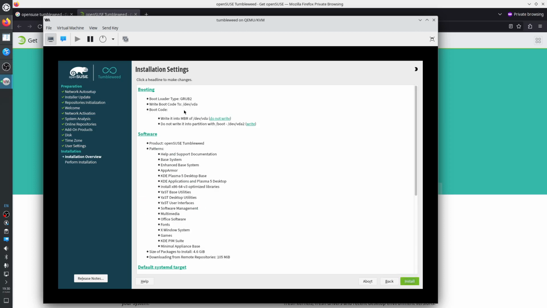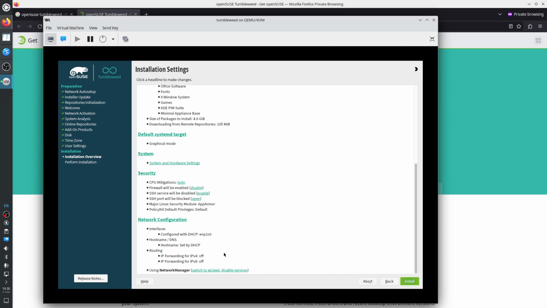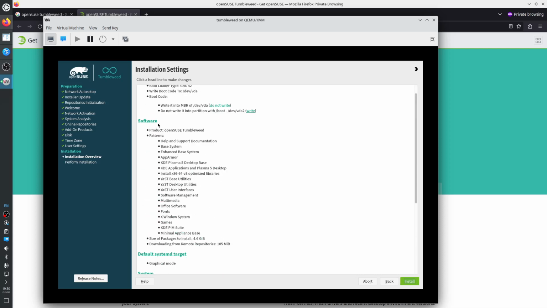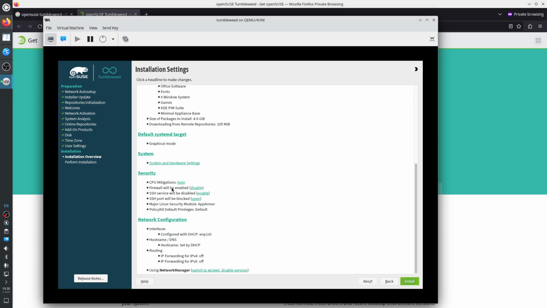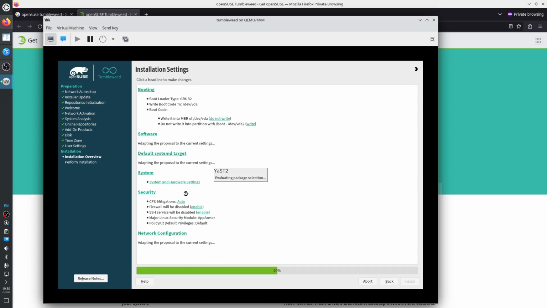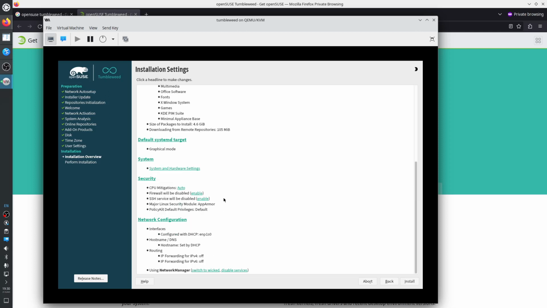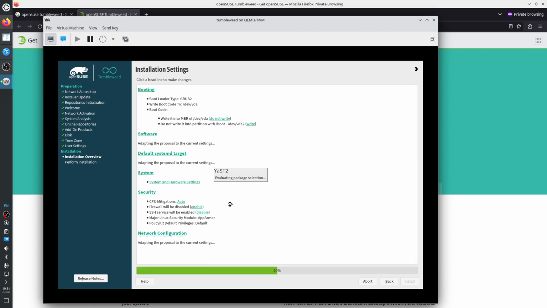GRUB bootloader. Not to MBR, but whatever. Can't we change this thing? Let's disable at least the firewall. It's a virtual machine. And enable SSH server.